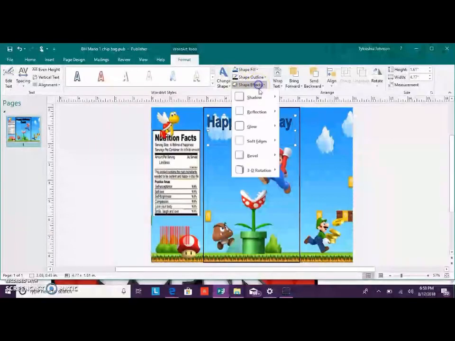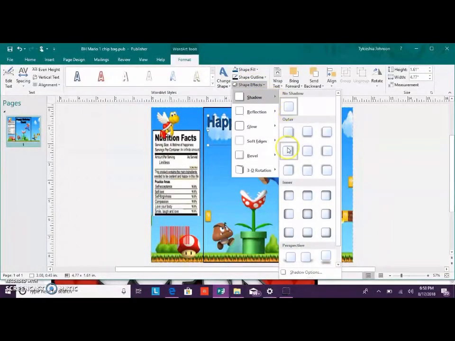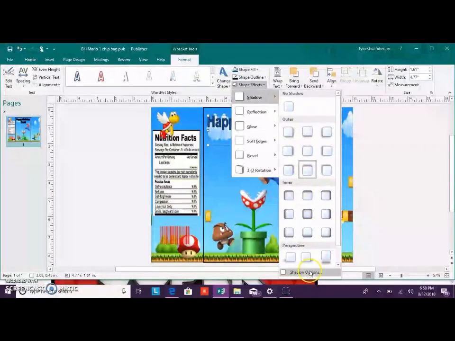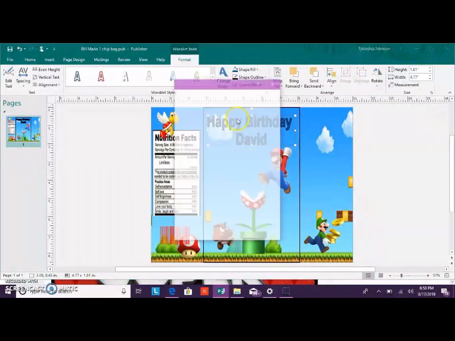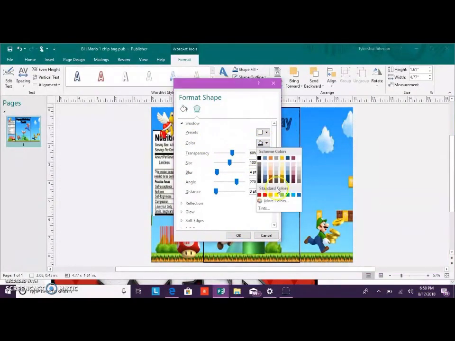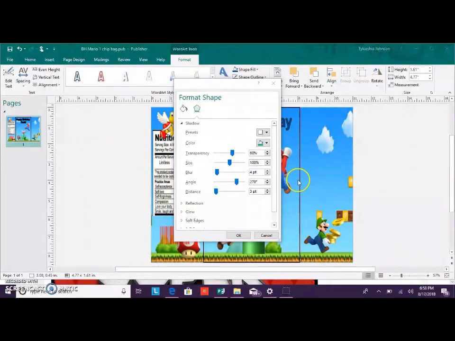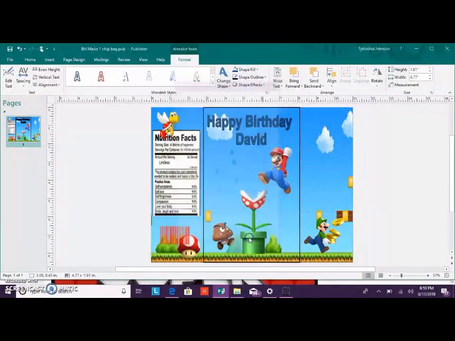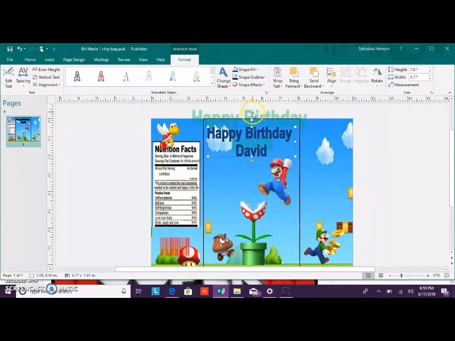Now shape effects. You can give your shape a shadow. You can choose any of these defaults here. Give it an upper shadow. Or you can just go to Shadow Options and type in your own effect. So you can change the color of your shadow. We're going to do a green shadow, and we're going to make it a little bigger. You can change the angle and the distance your shadow is coming off of your words. As you can see, my shadow is way up here. Let's get rid of that shadow.